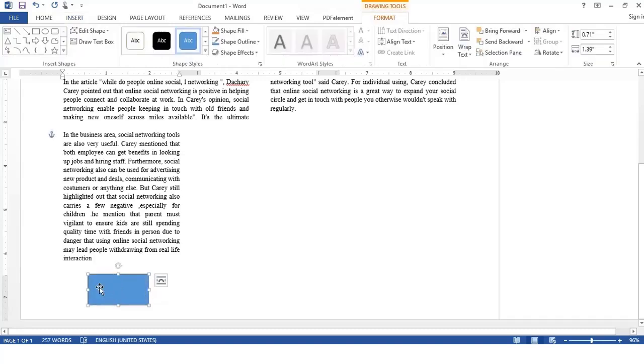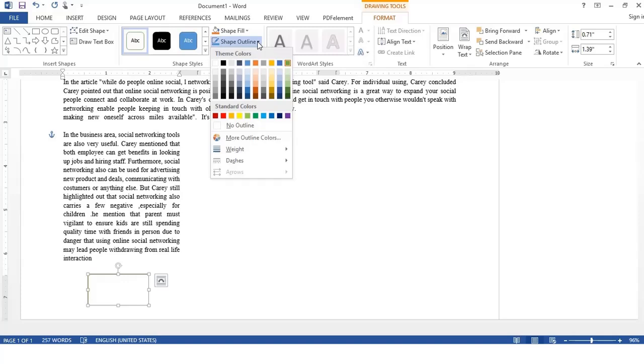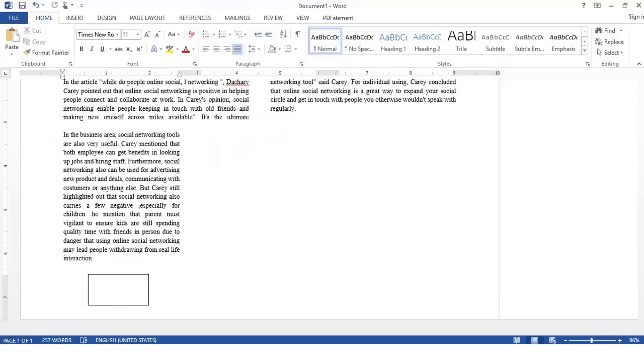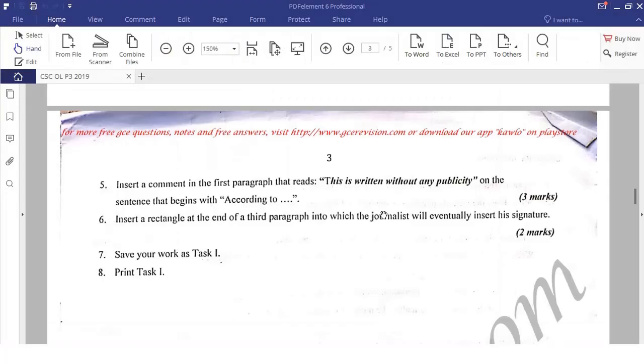But for the rectangle, I want it to be empty. So I'll take here, and I want the outer shape to be black, not this. So I'll come to shape outline, and I choose black. So that's my rectangle. I choose black. Okay, so that's my rectangle. We'll go to the next question.